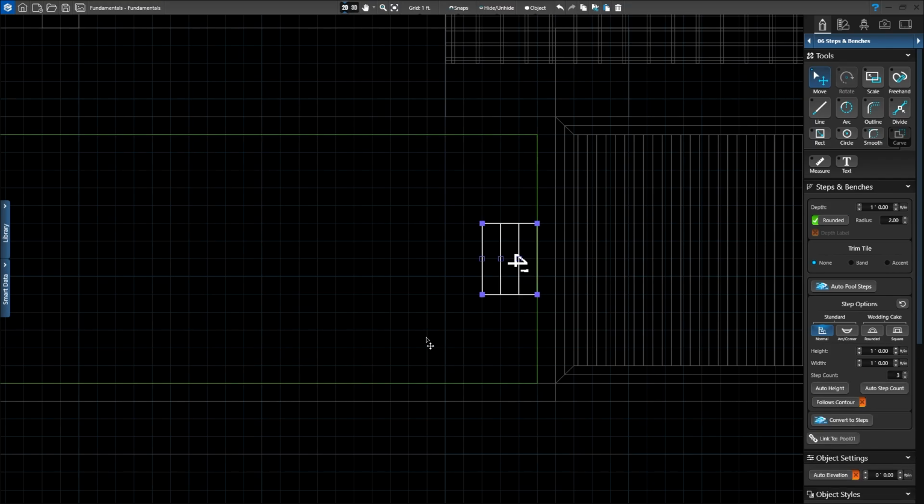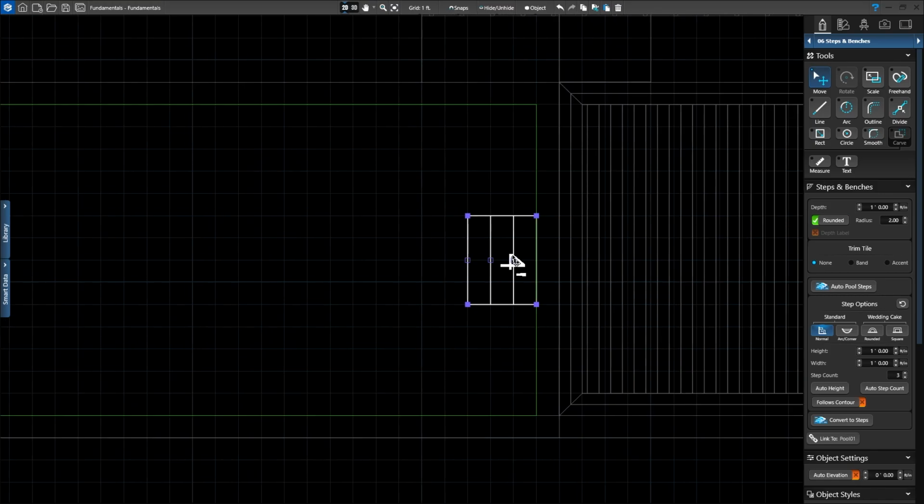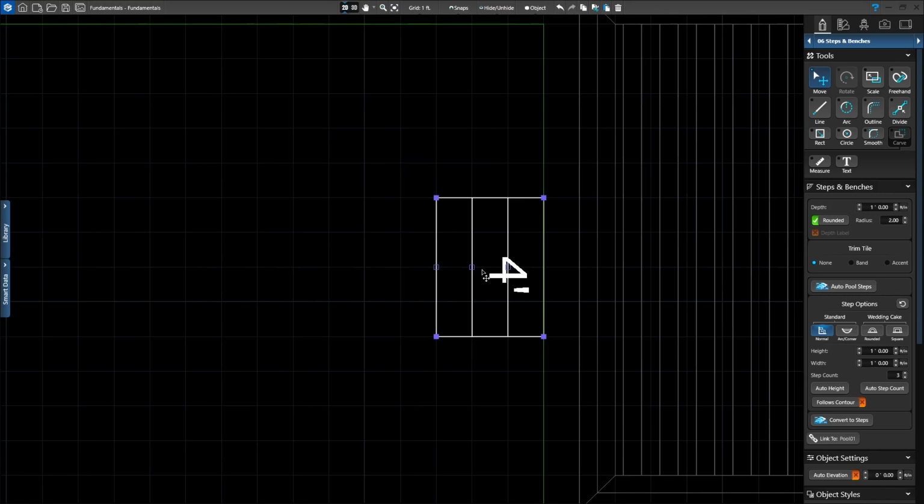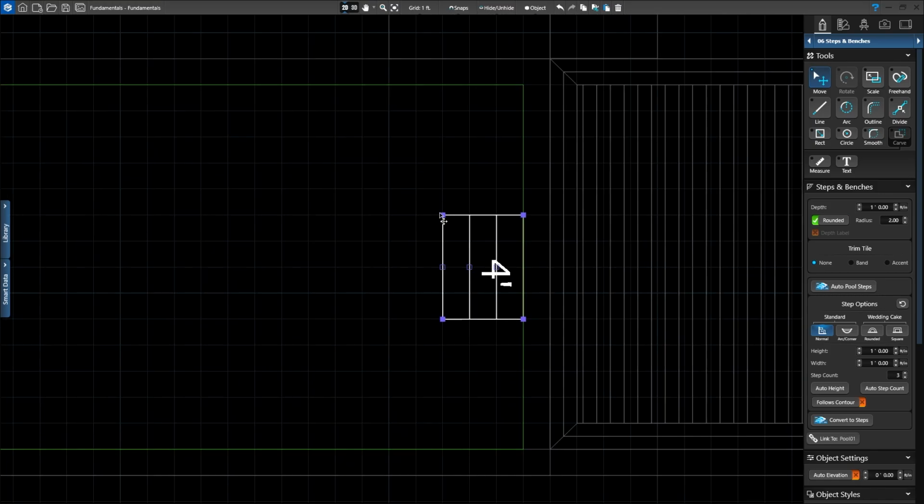Because there's a slope there, the pool building tool calculates how many steps we need. The auto pool steps builder calculates how many steps we need to get to the bottom of the pool. We need 3. And we need those steps to stretch all the way across the width of the pool. Of course, we have our modification points that we can work with to make that happen. But remember, the outer points work differently than the inner points.